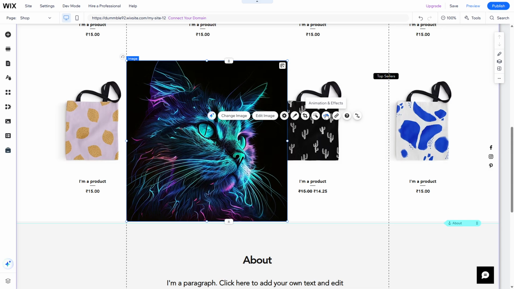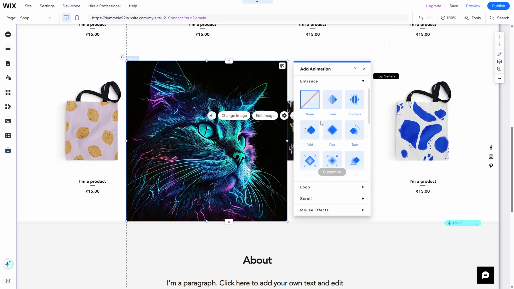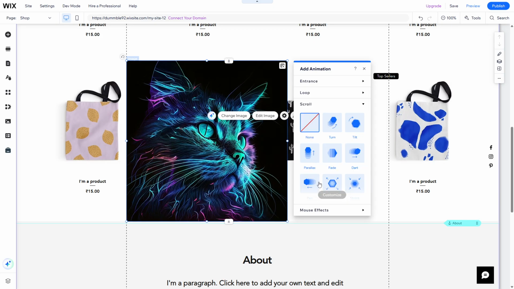a lightning bolt. You should see this icon appear as part of the respective element's toolbar as soon as you select the element. Clicking on it will reveal a host of special effects and options. Moving on, navigate to the Scroll Effects section in the panel that appears. This section offers you a variety of scroll-related effects you can apply to your selected element.